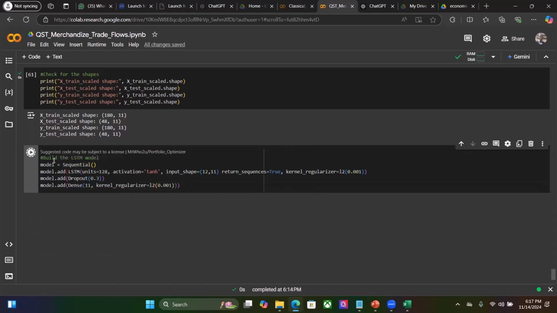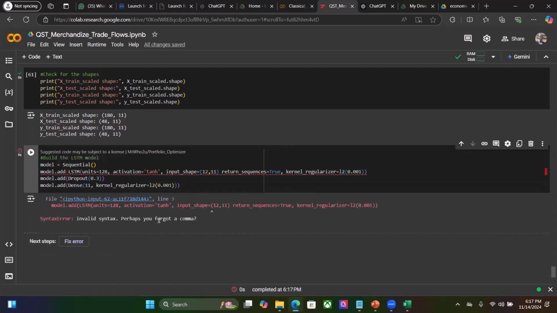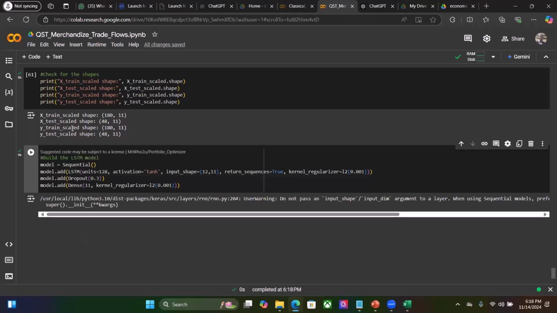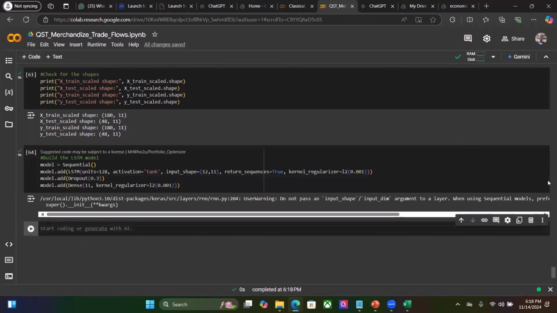Let's run this model and see what will happen. Remember, perhaps we forgot a comma. Did I forget a comma somewhere? Okay, input shape. All right. A bracket was never closed. Okay, open one, open two. Okay, let's see. All right. Very well. Now, after building the LSTM model, let's compile the model.